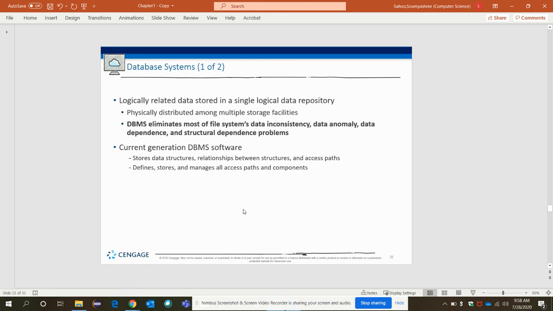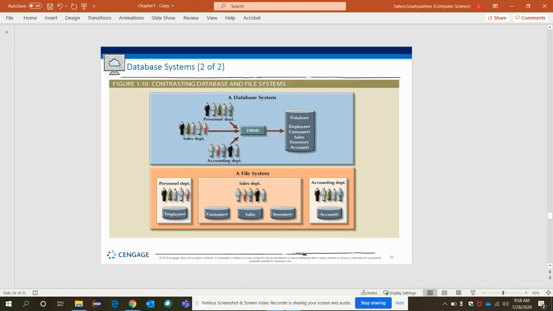Next, database system. Logically related data stored in a single logical data repository, physically distributed among multiple storage facilities. DBMS eliminates most of the file system's data inconsistency. This is your database system, and this is one picture of it. In the current generation DBMS, this is our current generation database system, and this is the previously used file system. The current generation DBMS software stores data structures, relationships between structures, and access paths.